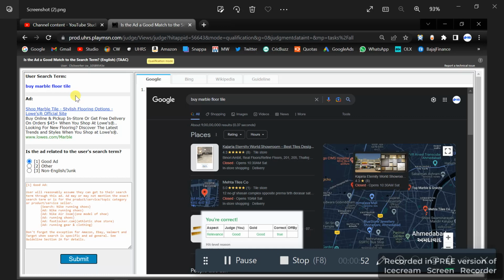Second, buy marble floor tiles. So again, it's a good ad. Lowe's is a company that provides marble floor tiles, so it is a related one. The user is looking for this, and the search engine is giving ads for what the user is looking for.